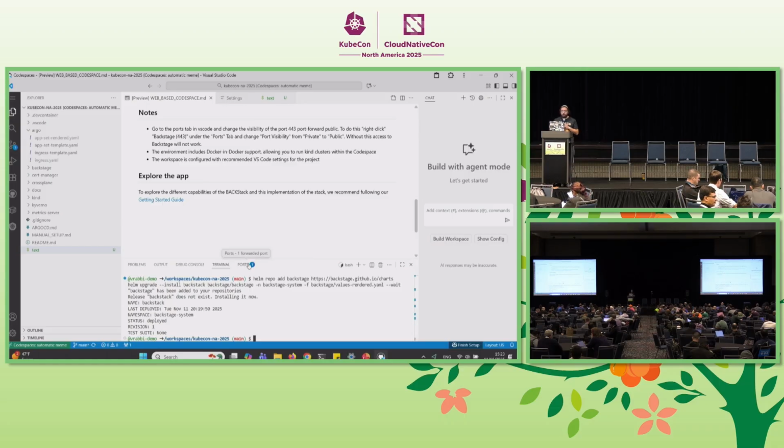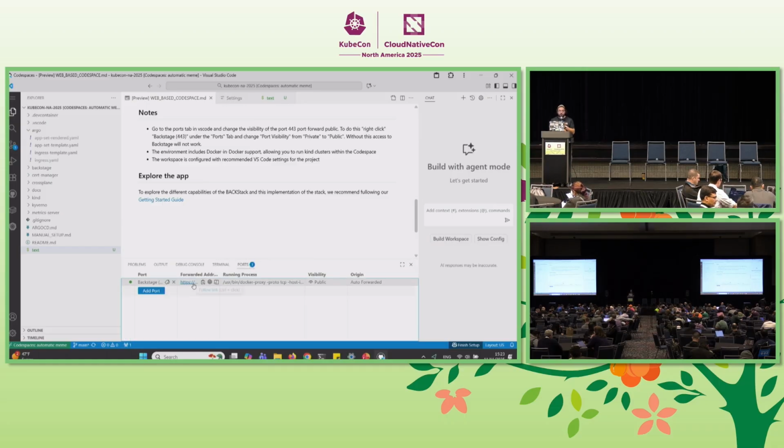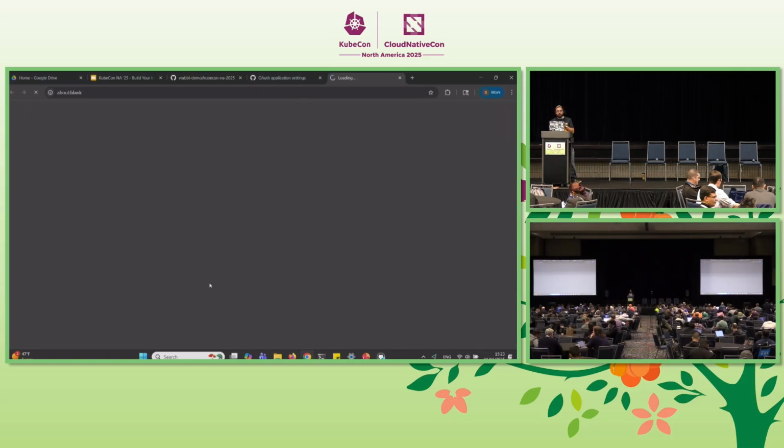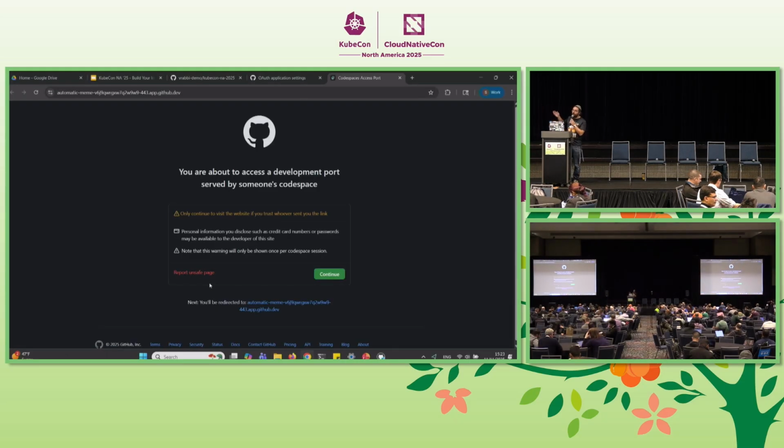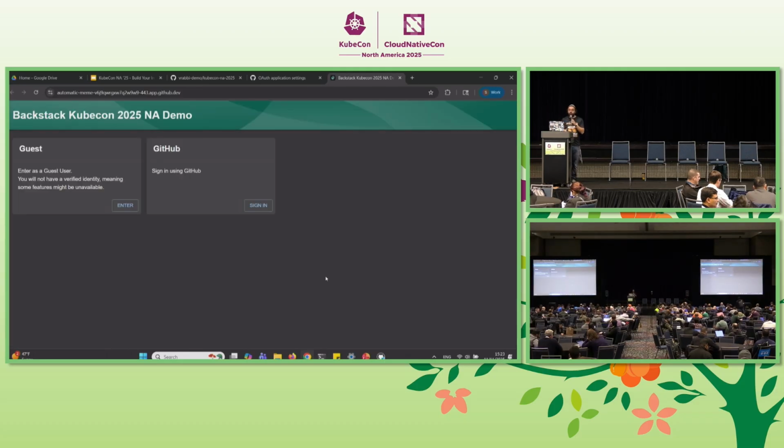So with Backstage basically installed, we can just open the browser to this URL here. There's the URL. You can just click the globe icon or copy it. It's going to open up in our browser, and you're going to get this warning from GitHub that it's a public URL opened up from a dev environment. Awesome. Yeah, we're using Codespaces, so yes, and we're going to press continue. From that point, everything works.